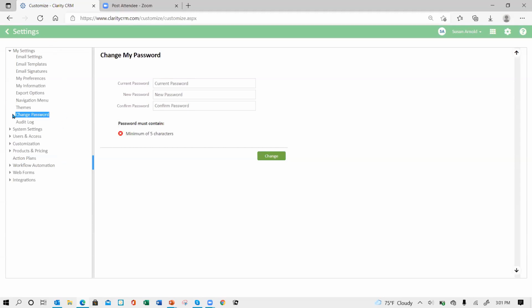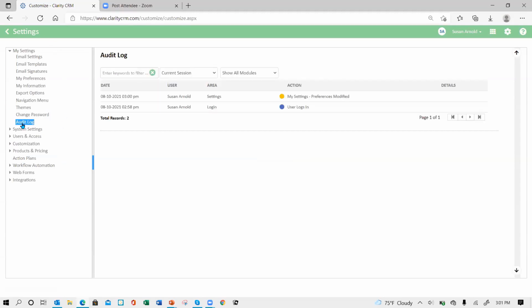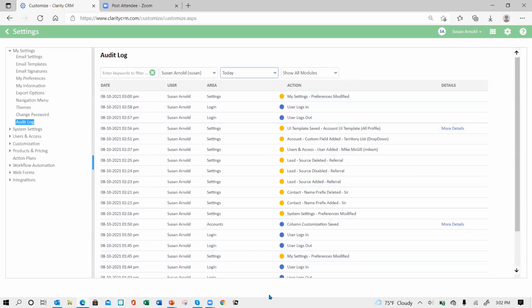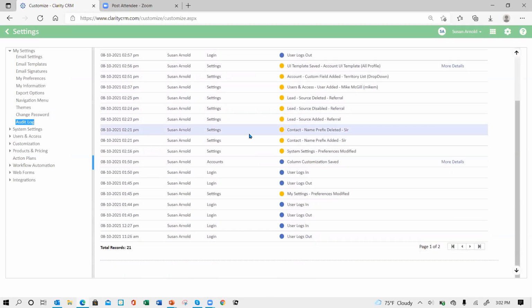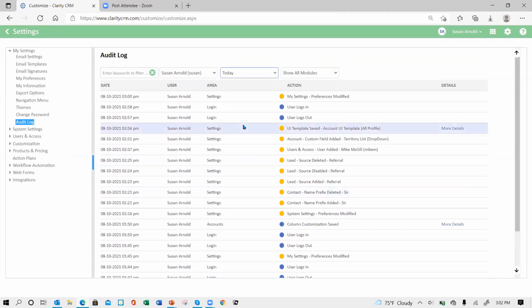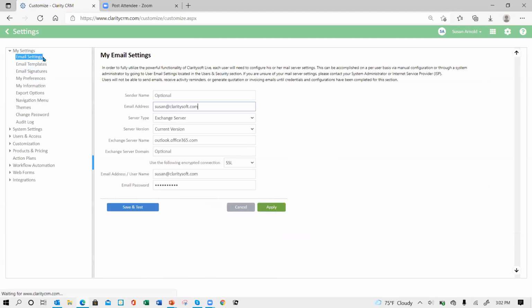Okay. Audit log is useful for you as an admin user, but it can also be useful for the normal user, where you can say, okay, what have I done today in ClaritySoft? These are all the things I've just been doing during this session, okay, plus anything else I've done today in here. And you can undo some stuff if you make a mistake. If you're not sure about that, call tech support. They will help you.